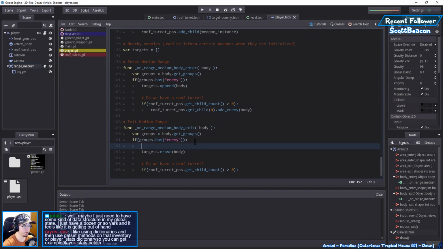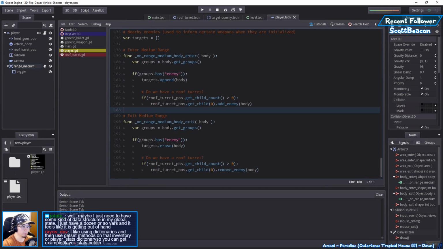I like spacing between my code. Yeah, I don't need to. It's fine. It makes it more readable.